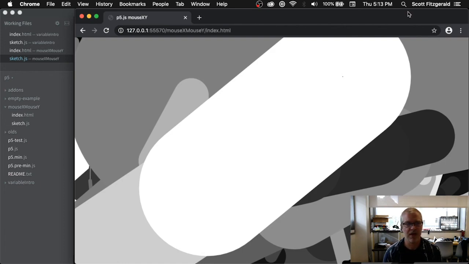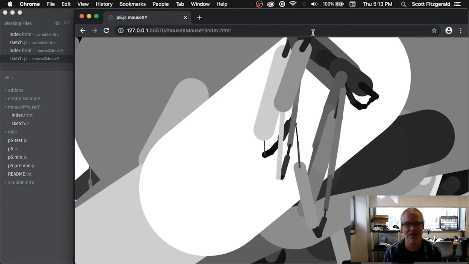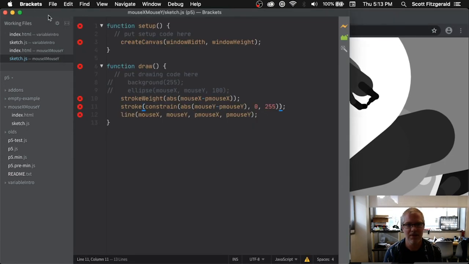So those are mouseX and Y, and some ways that you can use variables really quickly. You don't have to just use mouseX and Y for this sort of stuff. You can use any sort of variables to change these things up. Play around with it, see what works and what doesn't for you.